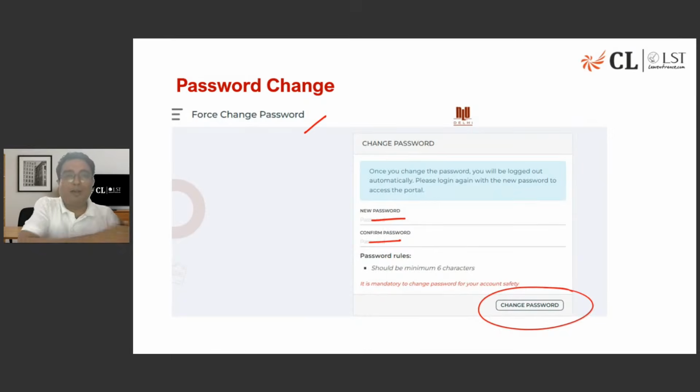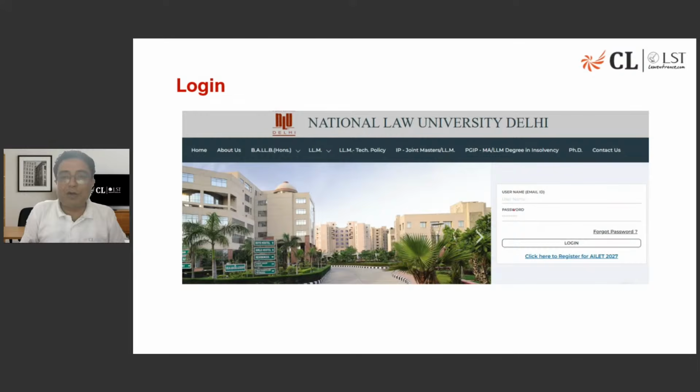Now, what happens again? You go back to the login page once again. So to and fro will happen twice. Now you'll type the email ID and you'll type the password which you have created. Now this becomes your password, and click on login.